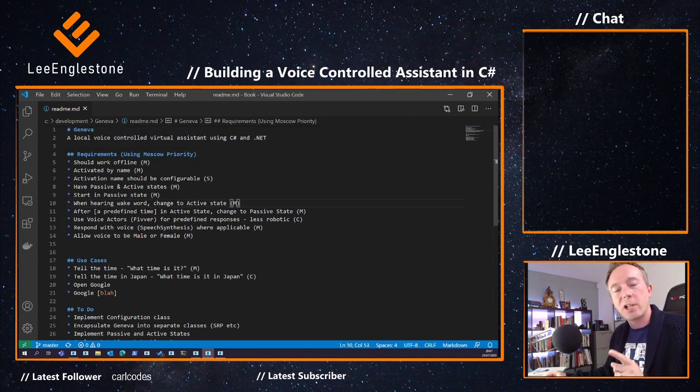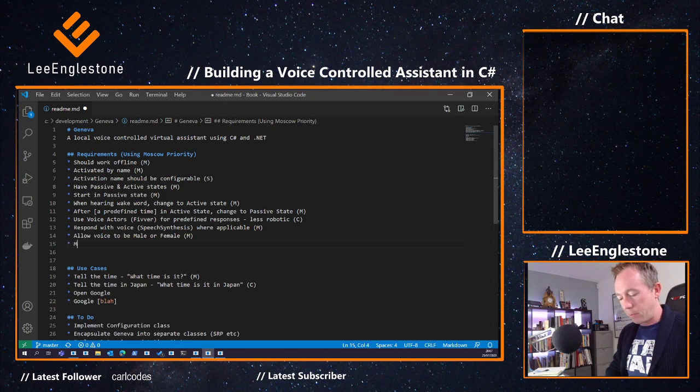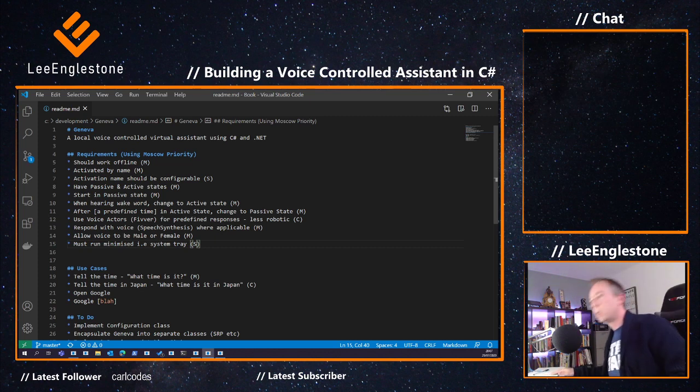Since the last session, I have actually thought of a couple more requirements, so I thought I'd add them here. I was going to have must run minimized, i.e. in the system tray. That's probably going to be a should. I can't really say that's a must because I'm not building that from the beginning. So we'll call that a should. Okay, what was the other one? I think that was it really.